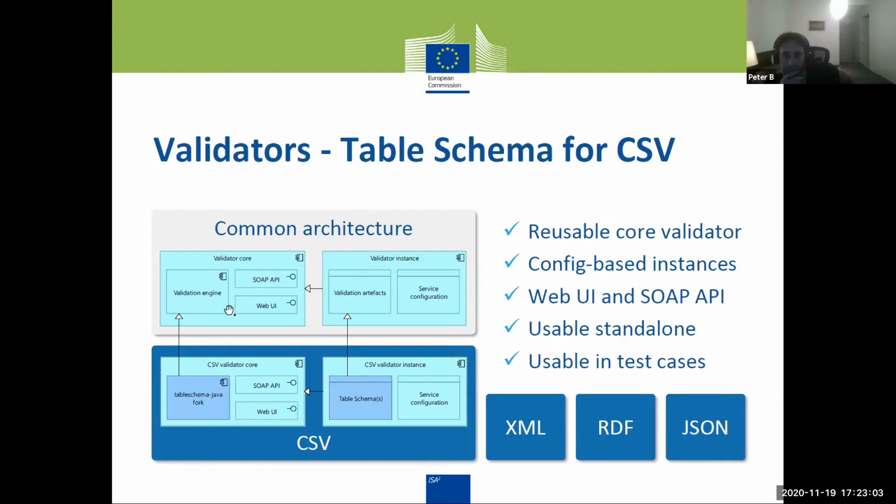Such reusable validator cores, published as Docker images on the Docker Hub, we already had previously for XML, where we use XML Schema and Schematron to do the validation. We had this for RDF content, where we use SHACL shapes, and also for JSON content, where we use JSON Schema. And now we recently added support for CSV content, using, as you've probably guessed, Table Schema as the underlying means of specifying the validation artifacts. And here you see what we are doing specifically for CSV.